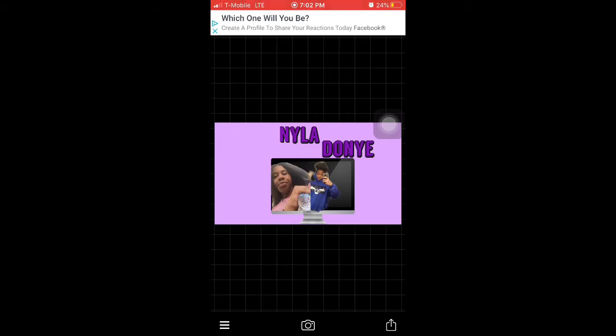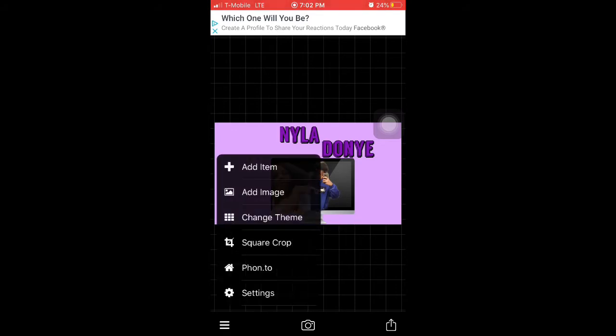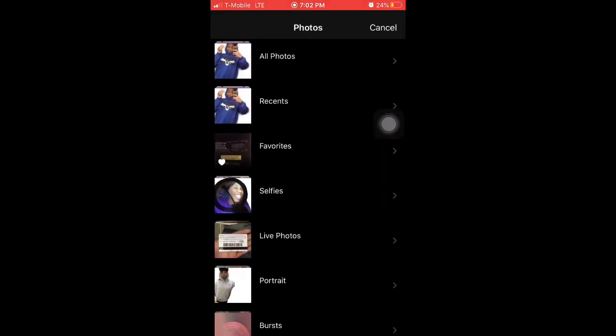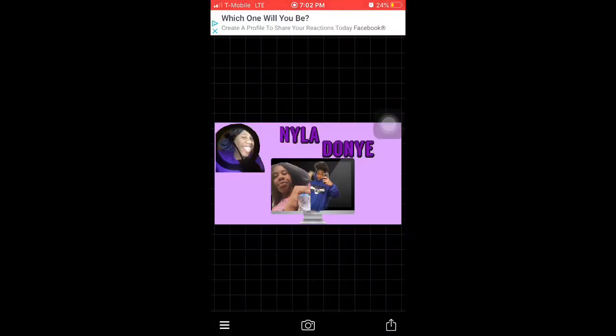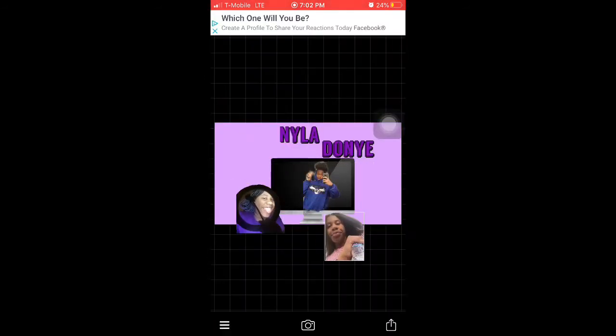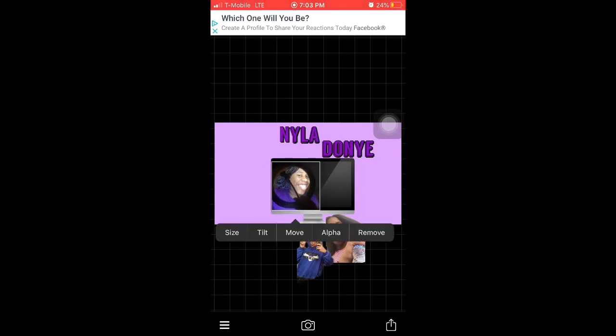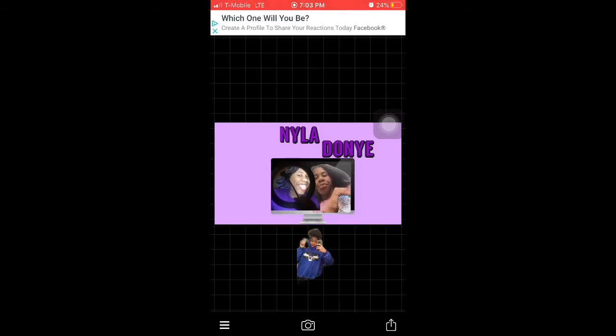Okay, so once you add all of your images in, I know I don't have all of mine in yet, but once you add them all in, you want to size them up and make them look how you want them to look, as you see me doing here with both the other two photos. And you see I changed them around because I didn't like the way that they were formatted, so that's what I'm doing here.